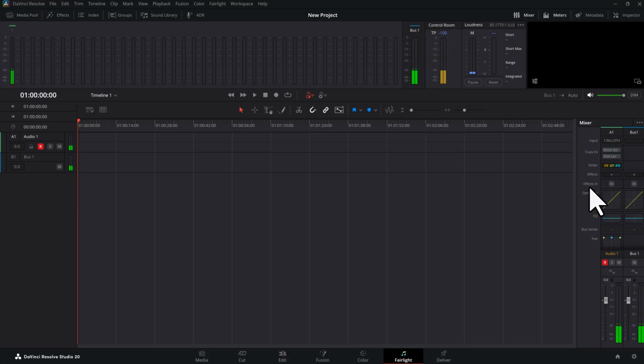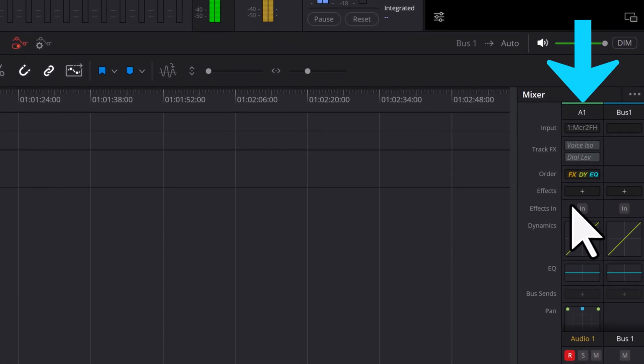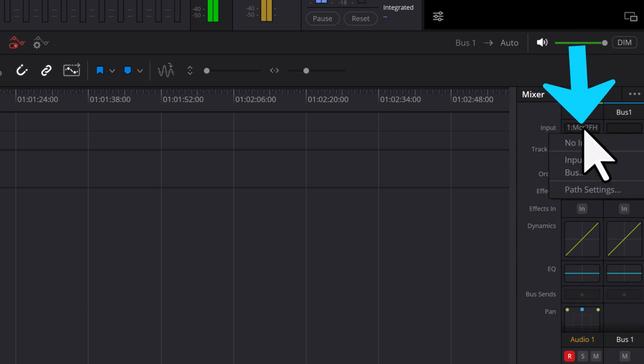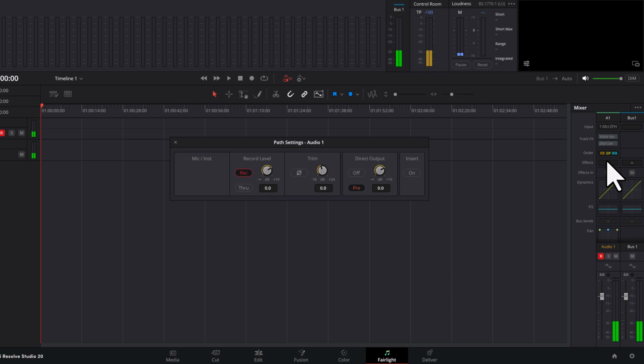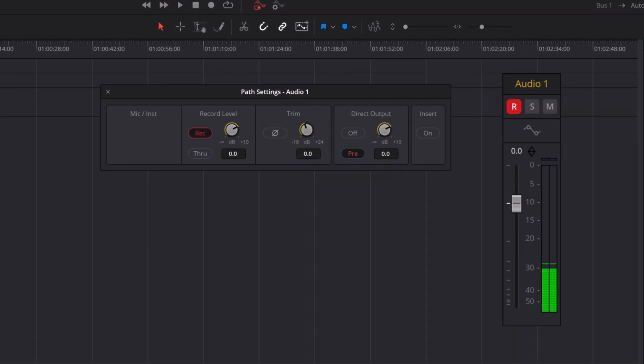Here, I'll show you. Go over to the mixer and find the track that has your microphone. Click the microphone in the input category, and then select Path Settings. From there, you can adjust the recording level until the volume peaks somewhere between -12 dB and -20 dB.